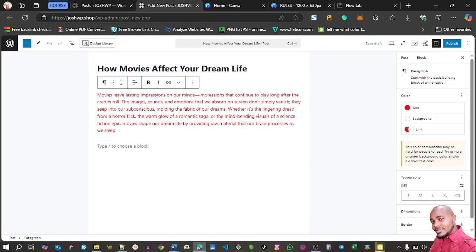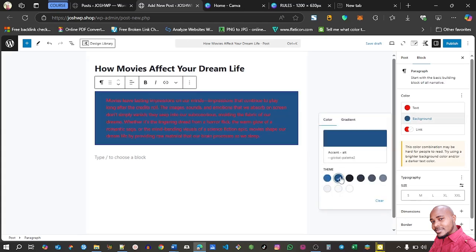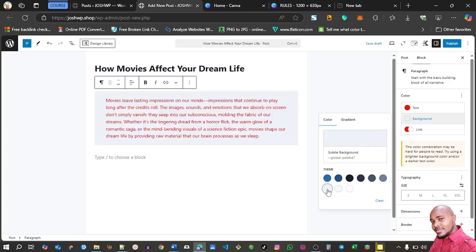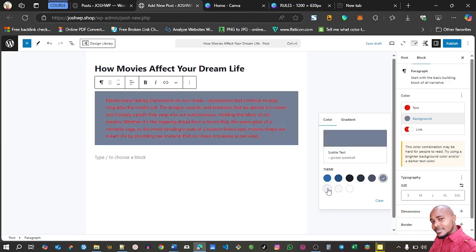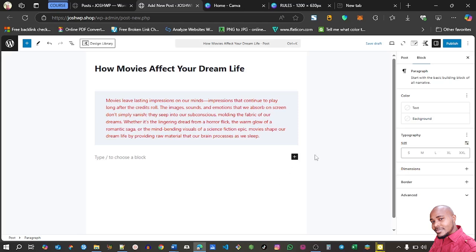Again, click on the block. Maybe you wanted the background to be different. Click on the background. You wanted the background to be blue. See, that's how you change the background. Maybe you wanted it to be a lighter blue color. Maybe that. Okay, that looks good. So that's how you do it. So you can play around.